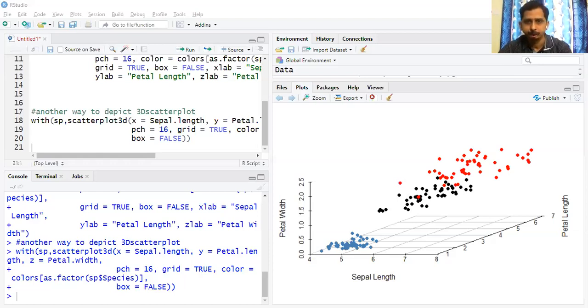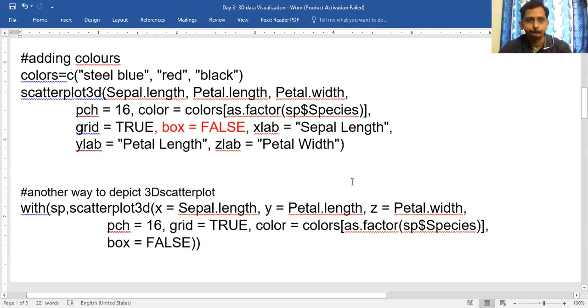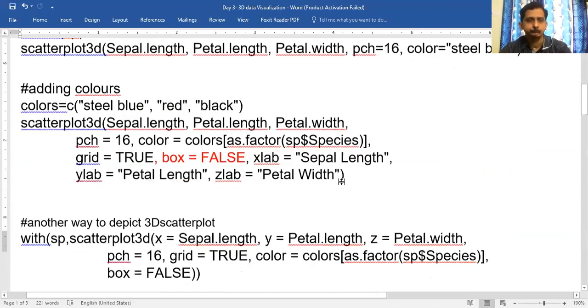Okay, I think side by side I should do. Fine. Now you are viewing the Word document.